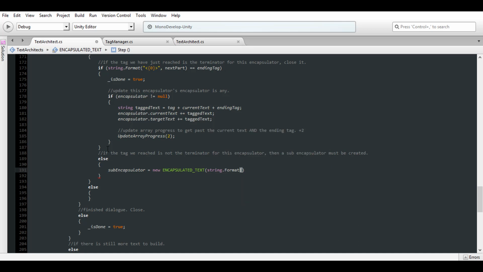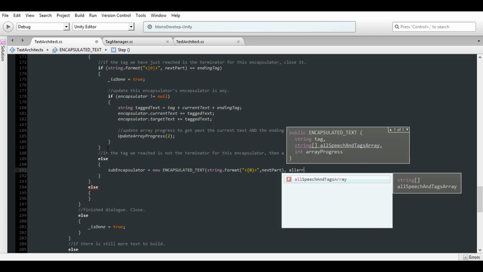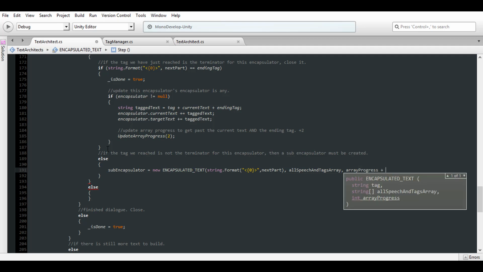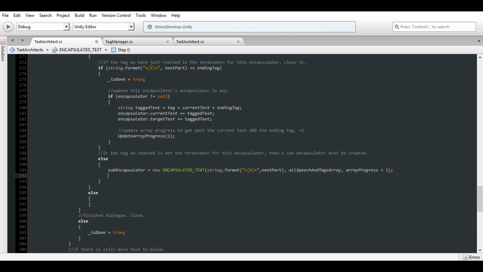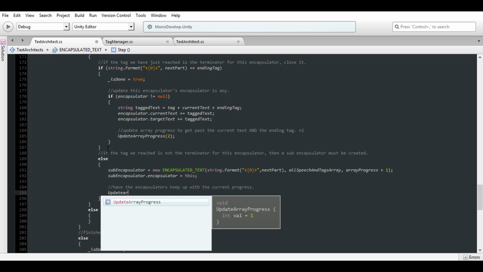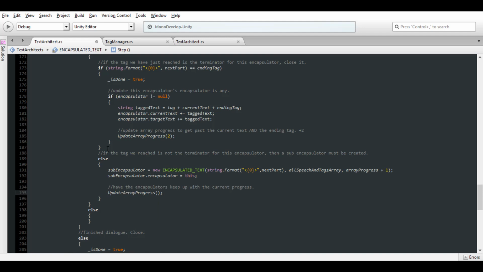So all we need to pass in is the next part, which is our tag, but it has to be formatted as a tag for rich text. Then we pass in the array of dialog and tags, and the current array progress plus 1. Then make sure to set the encapsulator of the sub-encapsulator to this current instance, and update the current array progress by 1.